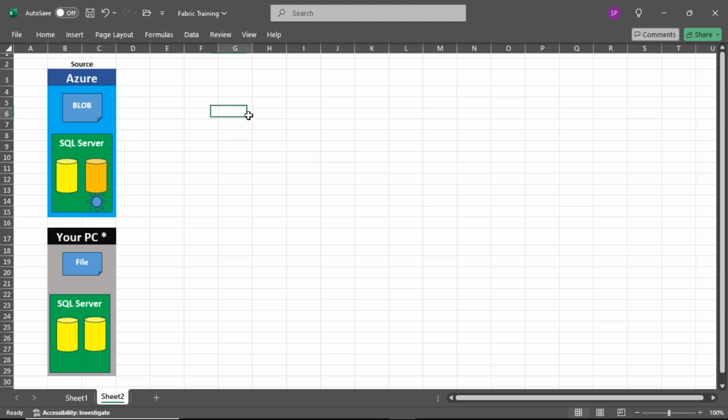Okay, a source for our Fabric classes will be Azure. I assume we are all very new to Azure. We are going to learn about Azure AI concepts here, and with Azure AI concepts, we'll understand about blob and server activities.